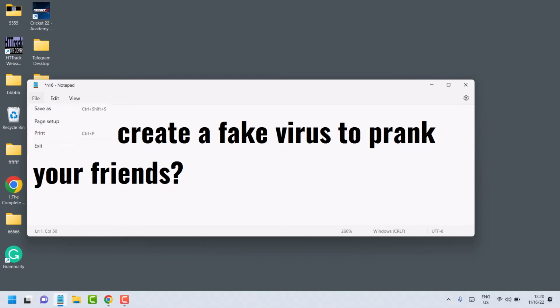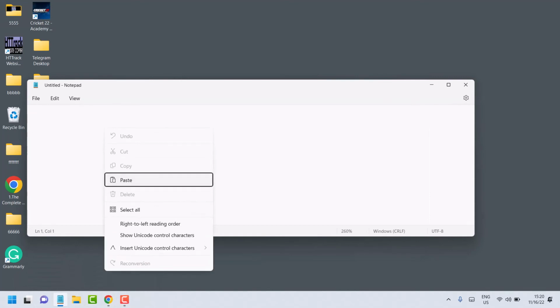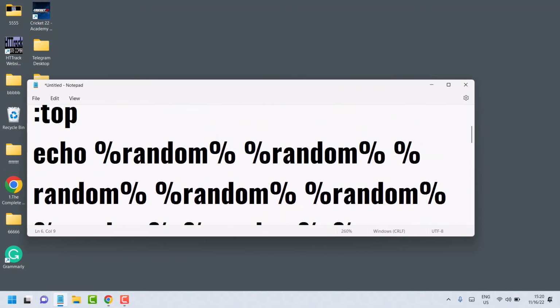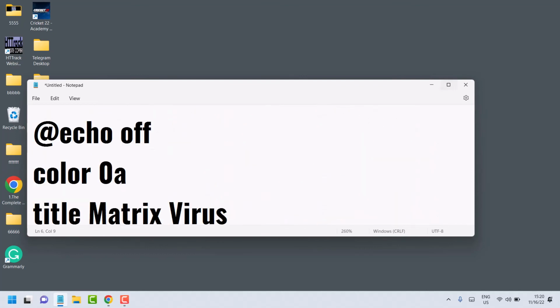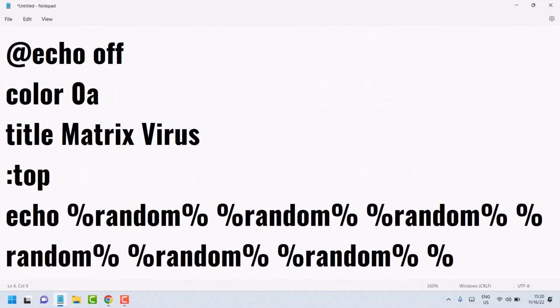Firstly guys, you need to open Notepad. Now here you have to type this command line. I will give this command line in my description. You can get this command line from my website. I will give the website link in the description.